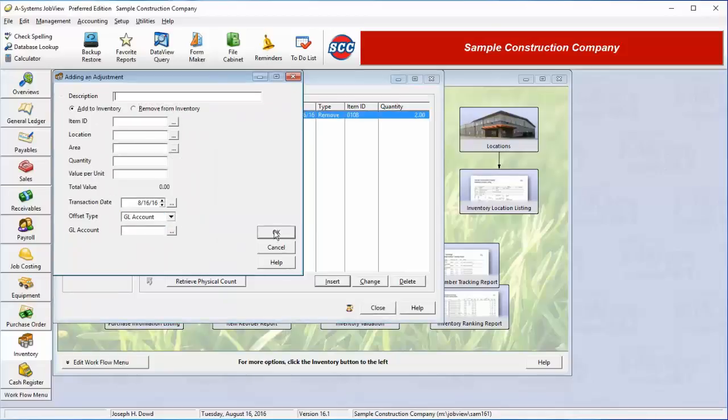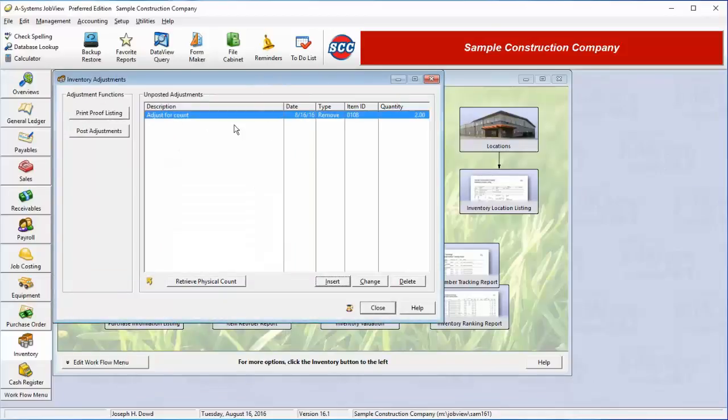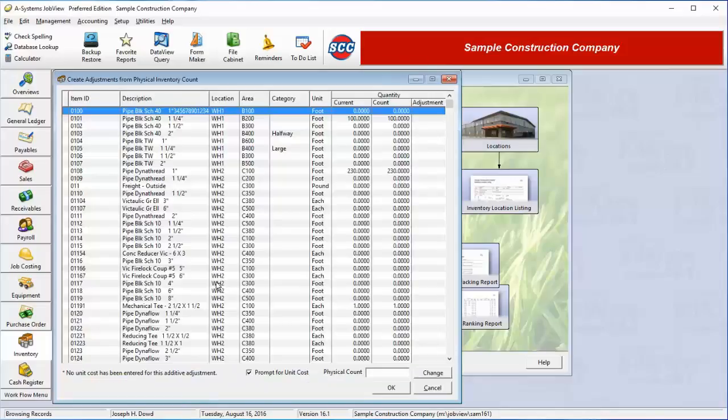The method of adding adjustments one by one, as we just discussed, is useful for single adjustments on a sporadic basis. However, there are times when you need to make a large number of adjustments. For example, when you make a physical count of all your inventory items and you have a list of many adjustments that need to be made, entering them one by one can be very time-consuming. When this is the case, click the Retrieve Physical Count button.